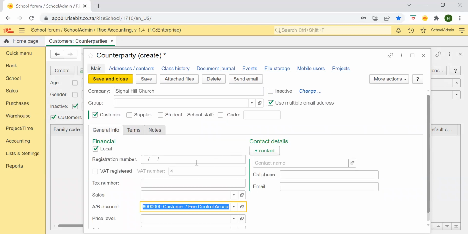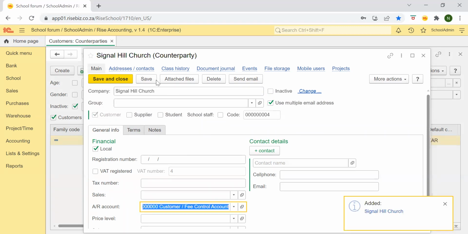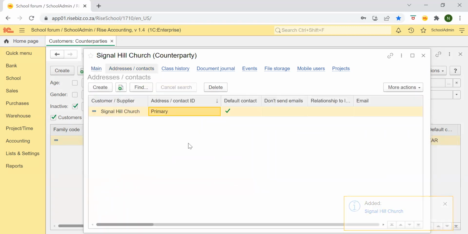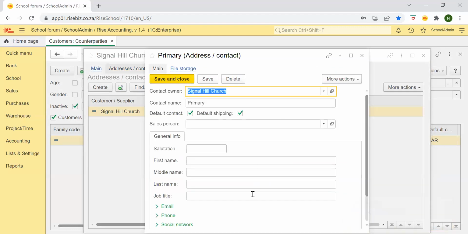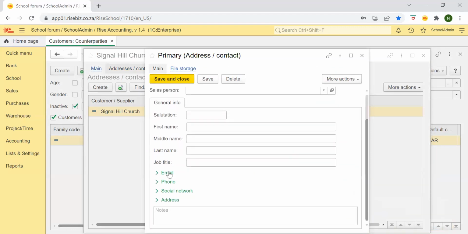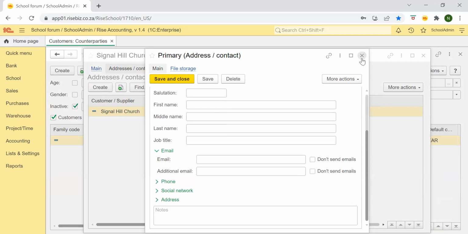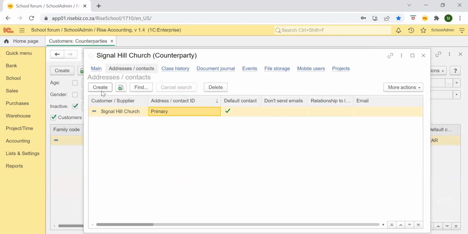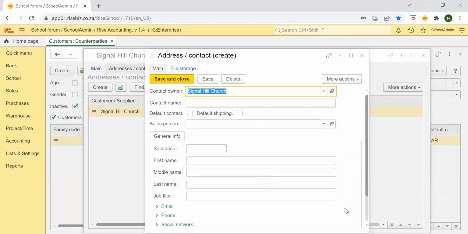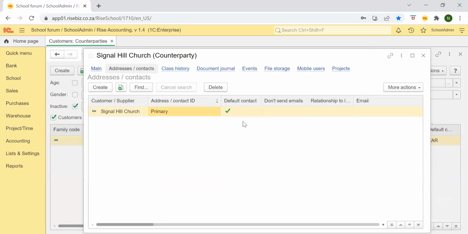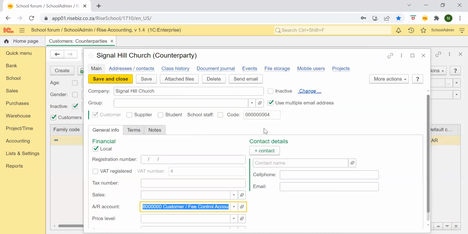If you would like to enter the contact information for your customer, it will work the same way as with your students. First, you have to save it. Then you go into addresses and contacts. You can double click and enter the information as applicable. If you want to create more contacts, you can just click create and enter the information as applicable. That's pretty much it for your customers.